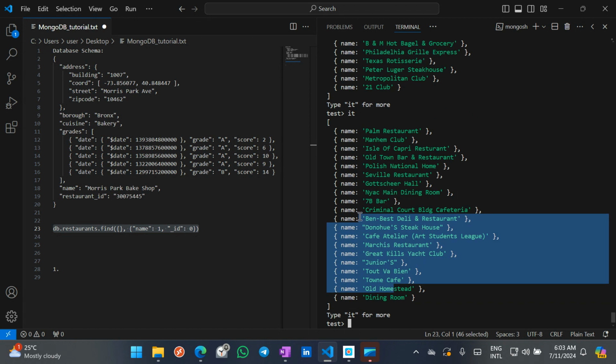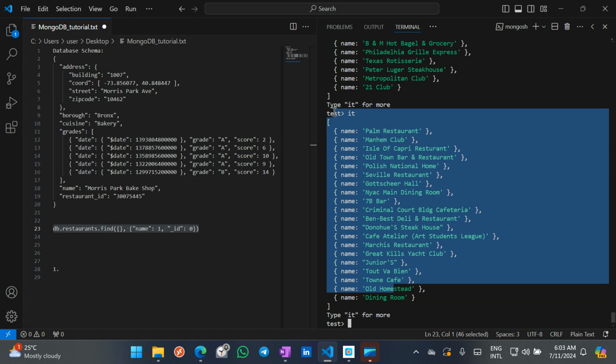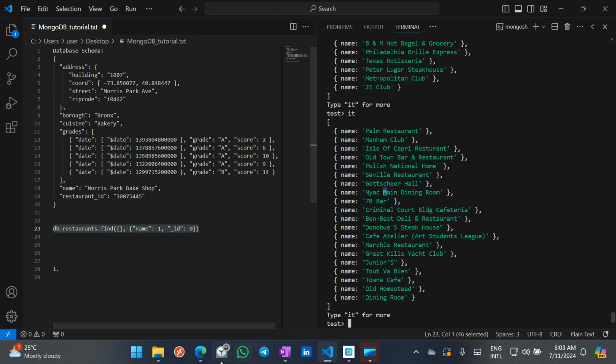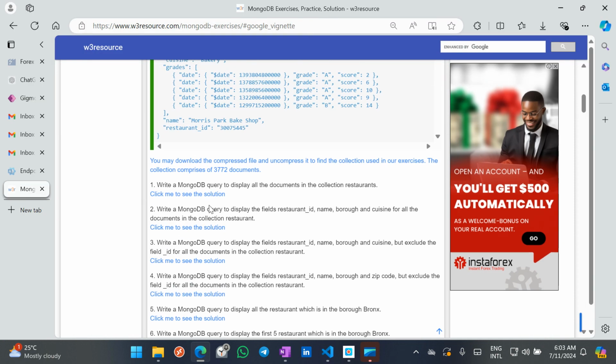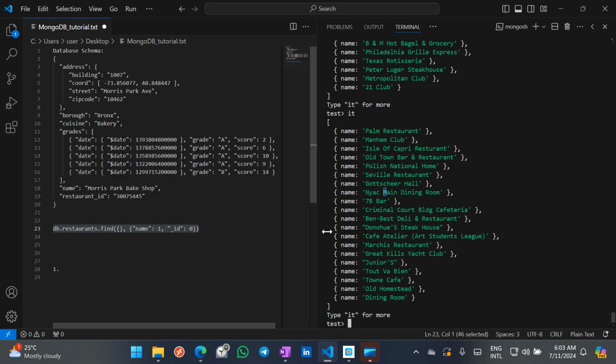How do I know this is less than what we have? It is because the collection has a total of 3,772 documents. The collection comprises of this. So it means 3,772 records are present. How do we confirm that?